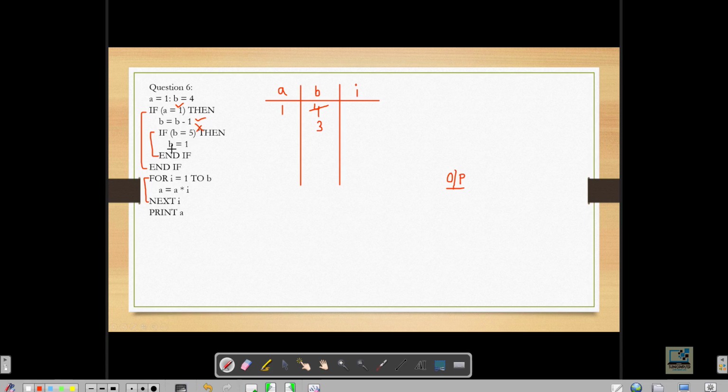Then we go to the loop, I is 1, it has to go till b, which is 3 at the moment. Step value for the loop is not given, so it is step 1. A equal to a into I, that is 1 into 1, 1. And then next I will become 2. Then again a into I, so 1 into 2, 2. Again next I will become 3. So a into I, that is 2 into 3, 6. Then next I will become 4. As soon as I becomes 4, it has crossed 3, so the loop is over. Print a will print 6 on the screen.